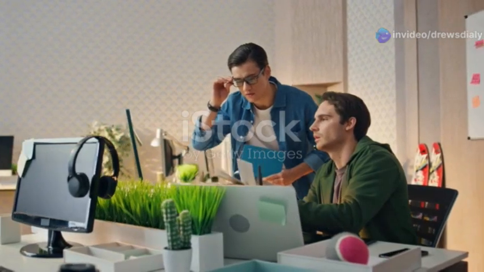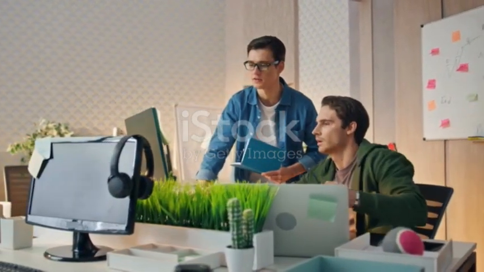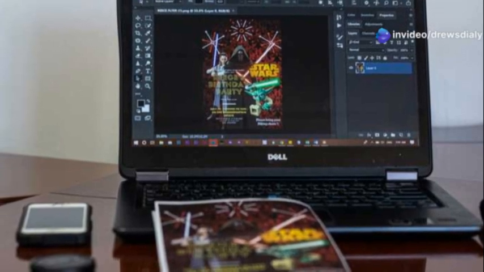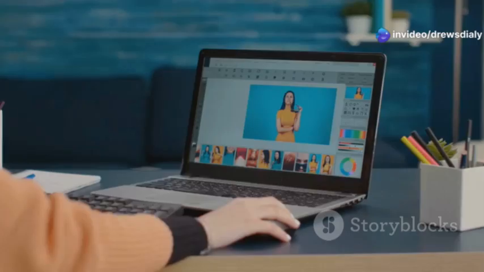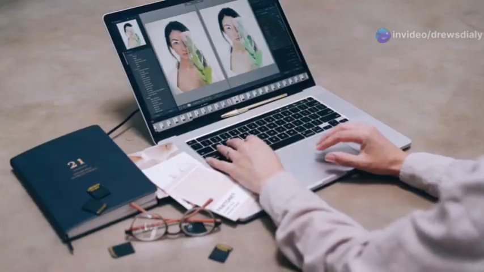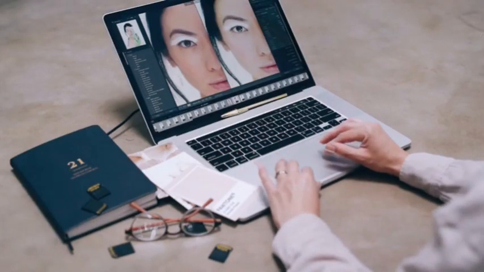Section 5, Design Domination. From Photoshop to 3D Challenges. Graphic designers, rejoice. The MacBook Air M2 handles Adobe Photoshop and Illustrator like a champ. We flew through complex Photoshop composites with layers upon layers. The M2's RAM management keeps things running smoothly, even with large files.